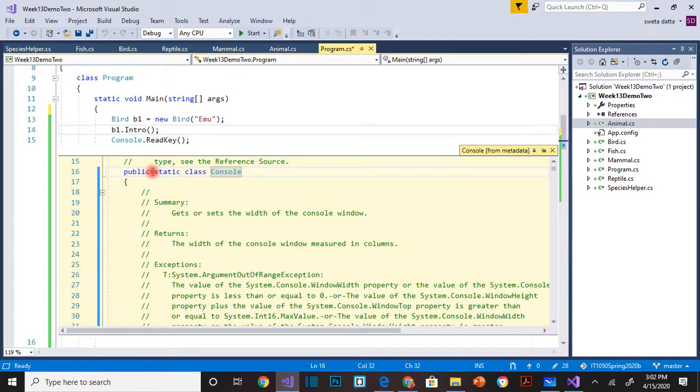Look at this particular sentence. It says public static class Console. So with Console, we are not saying Console c equals new Console. We are not using it the way we did with Bird. Bird is a class, so we are creating an object. So b1 is an object, but Console is not an object. Console is the name of the static class. So how are we using this Console?